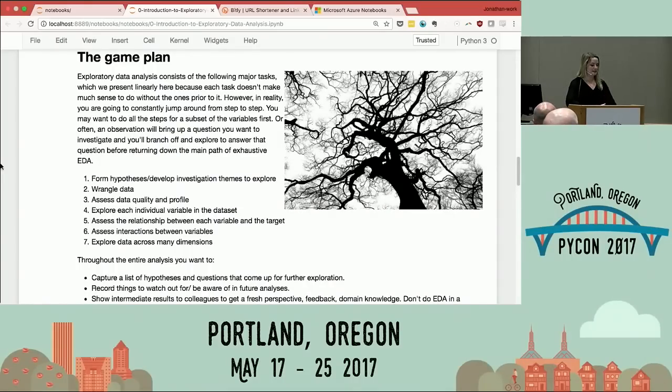And then lastly, what I'm calling explore data across many dimensions. In those interactions, it's only really easy to look at the interactions of 2 at a time, right? But you might want to understand how a number of variables interact with each other, and there are some ways that we can do that as well.